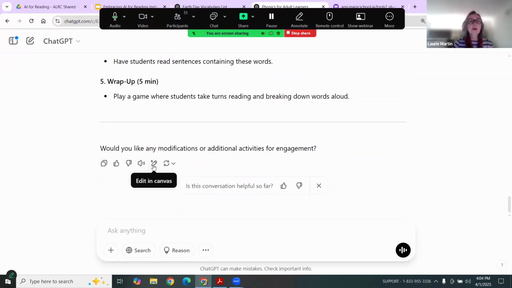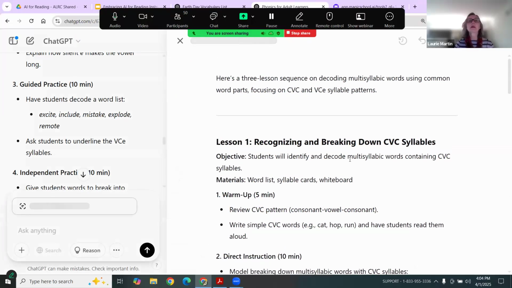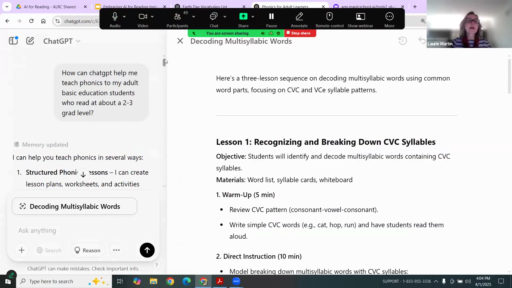And this one that looks like a little pencil with a plus next to it, when I hover over it, it tells me edit in Canvas. And when I open that up, there is this Canvas view now in ChatGPT. And you'll notice that over here on the left, in the kind of gray area, I have the actual chat that I've been having with ChatGPT.